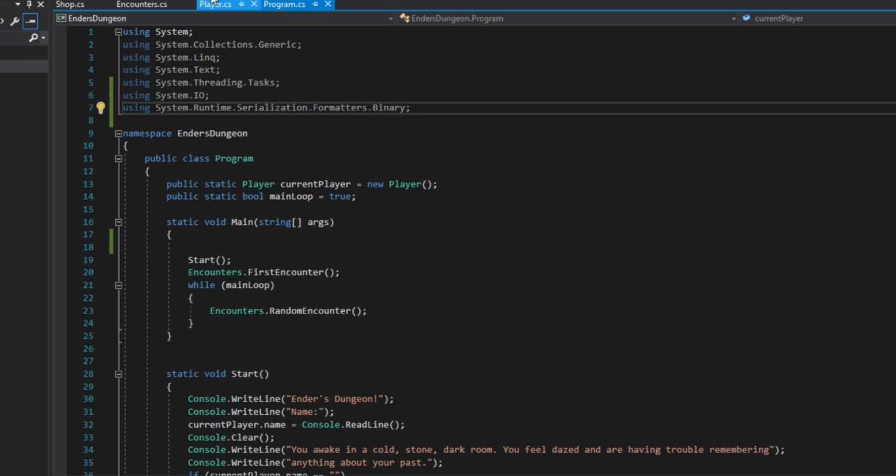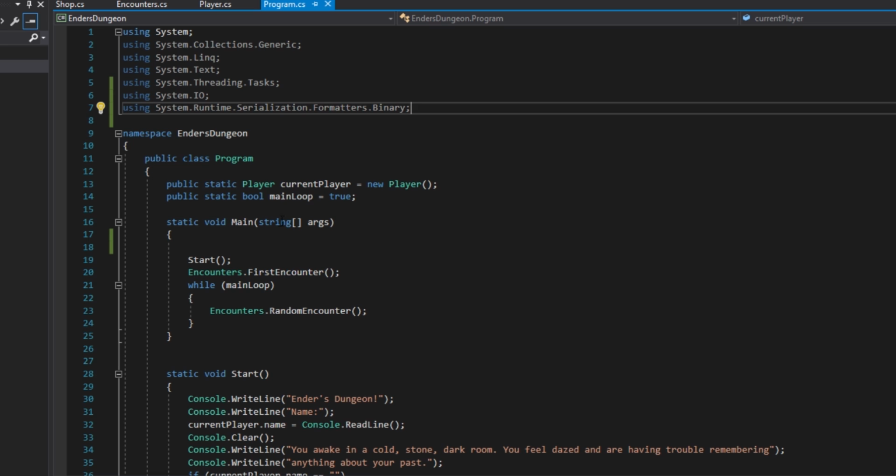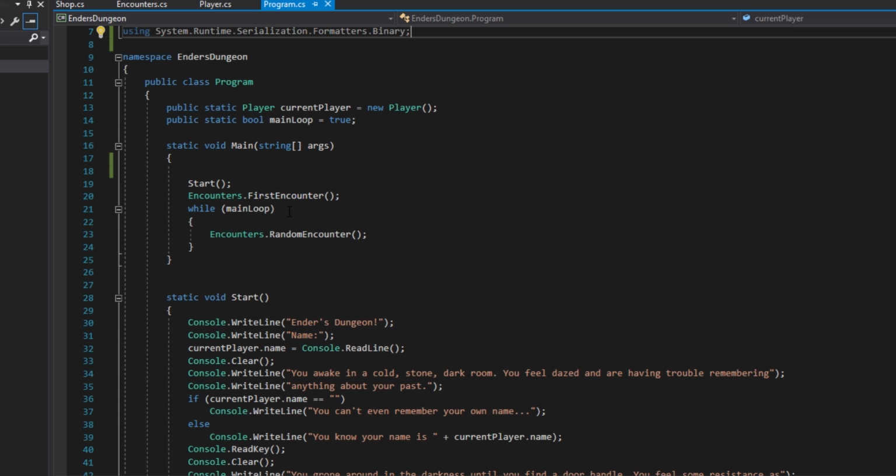The next thing we are going to want to do is in the player class. At the top of the player class, we're going to want to put serializable. That just means that the data in the player class can be serialized into a file and saved somewhere in a file stream.